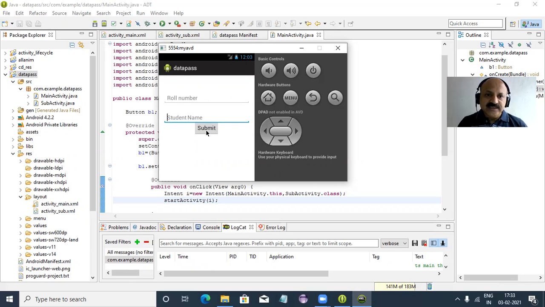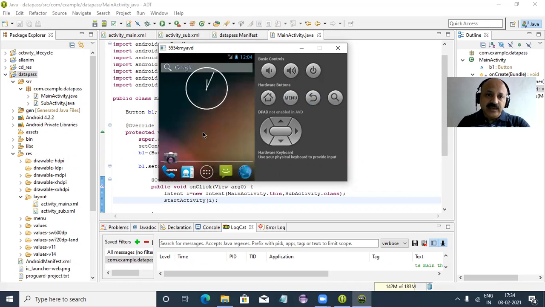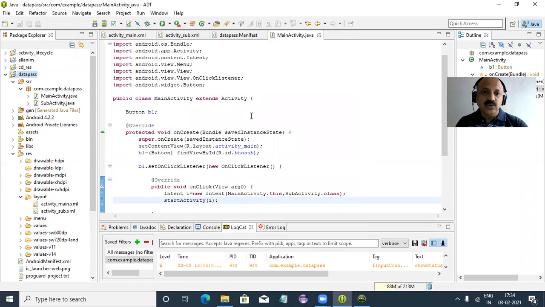So I submit, so we cannot pass the data yet. Yes, that is the sub activity. You can look at the title, sub activity. So yes, perfectly, with just two lines. Now we can pass the submitted roll number and name. Yes, I press the back button, and again the back button. So that application is closed.